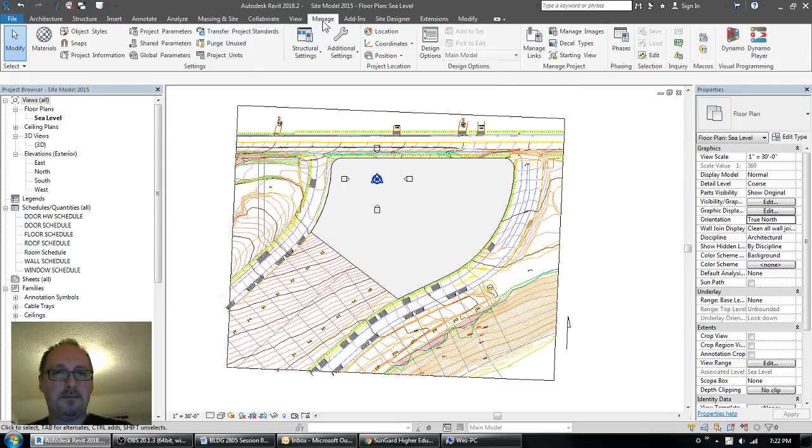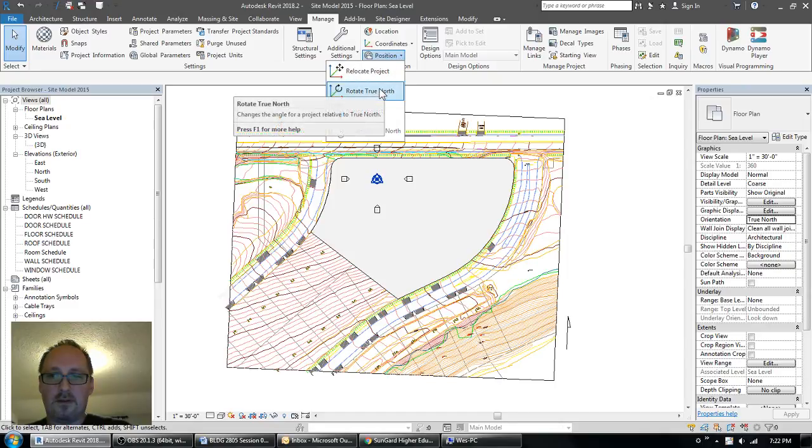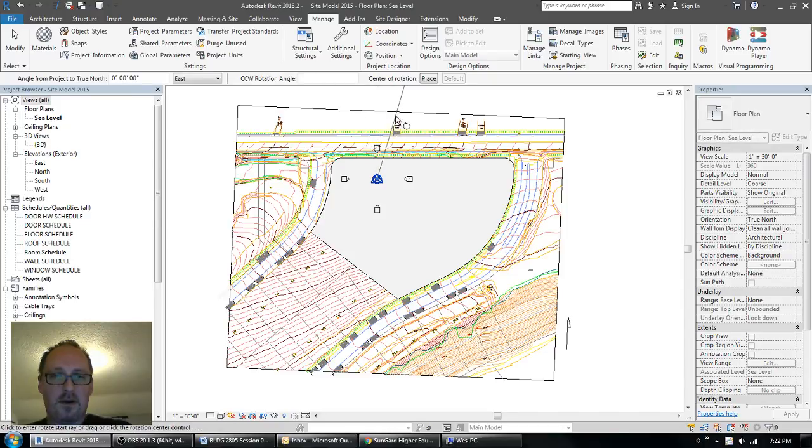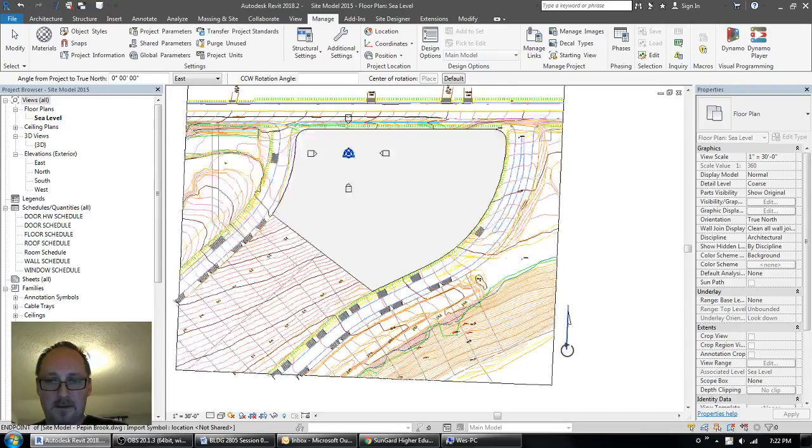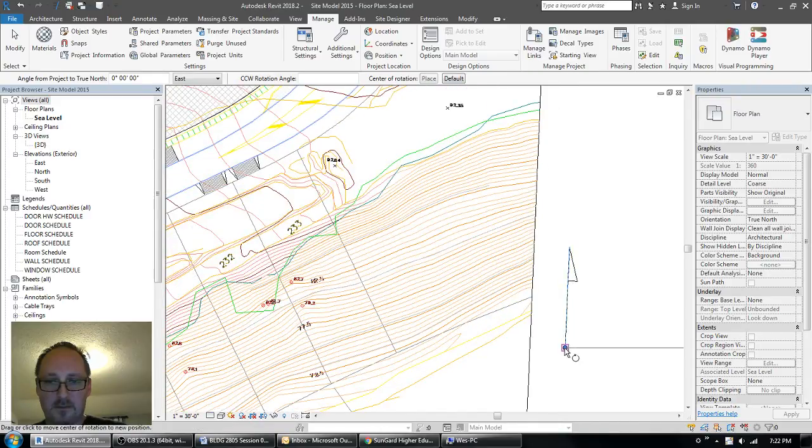So we're going to go to the Manage tab, and under the Position menu, we're going to choose Rotate True North. Now what we're going to do is hit the space bar to move the axis of rotation to our cursor, and we're going to go down and pick the south end of the north arrow. That's click number 1. I'm just going to zoom in a bit here. So there's click number 1. Click number 2 is the north end of the north arrow. So there's click number 2.